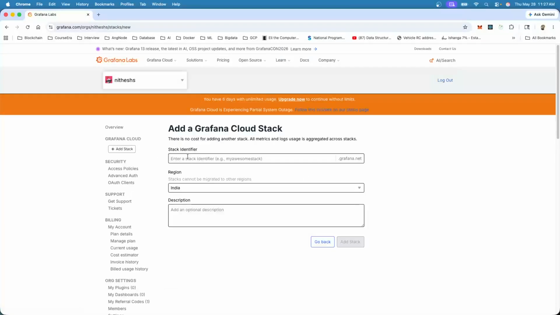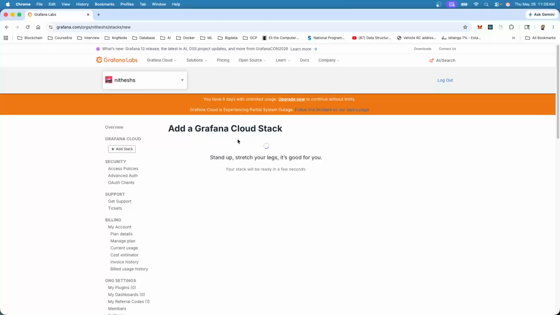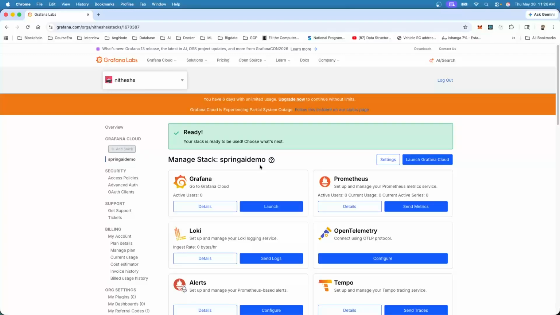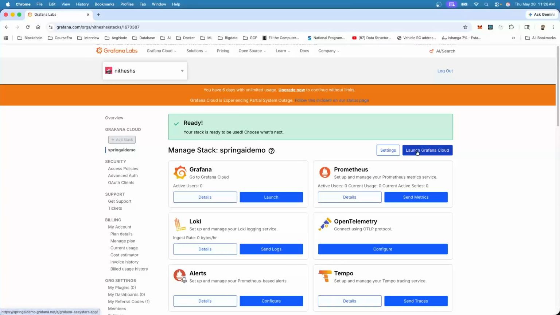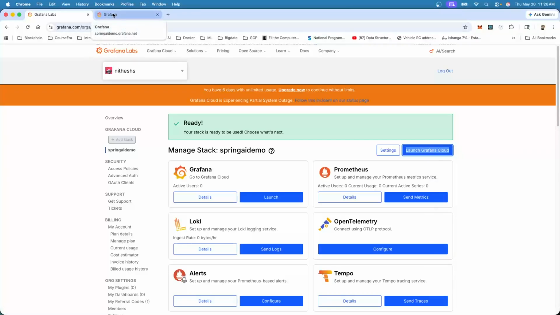Click on add stack, give a name here. I'll give Spring AI demo. Region is already selected here. I'll click the add stack button. It takes a few minutes. Now my stack is ready. If you click this button, launch Grafana Cloud, it will take us to the Grafana dashboard.